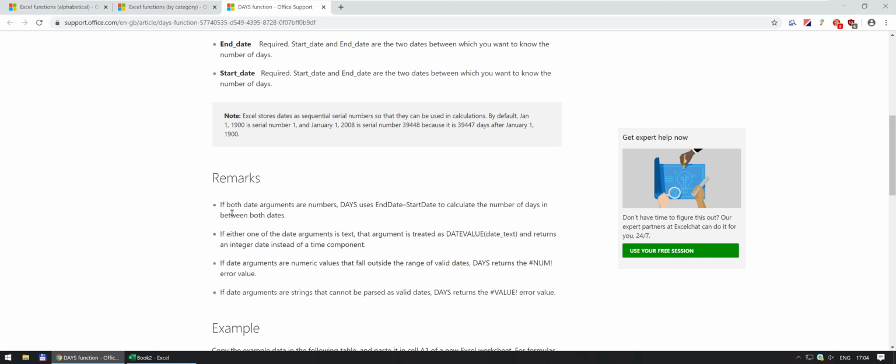So things to note about the DAYS function: you either need to have both of your arguments as numbers, and that's one option. In that case, it will calculate the number of days between both days. If either of the values you have is text, then the argument is treated as a date value, date text, and returns an integer date instead of a time component. If you have dates that fall outside the valid ranges, such as you type year 10,000 or year 0, you will get an error. If you have date arguments that cannot be parsed, or in other words understood as valid dates, you will also get an error, but a different type.